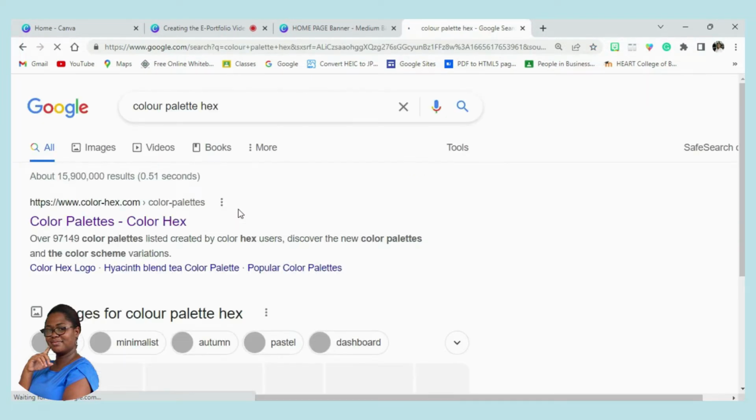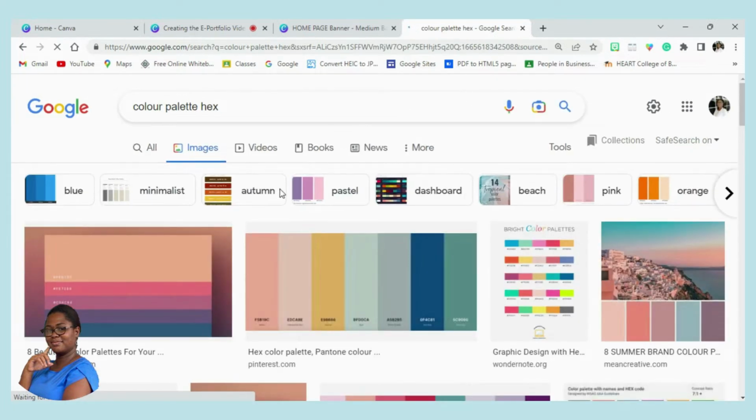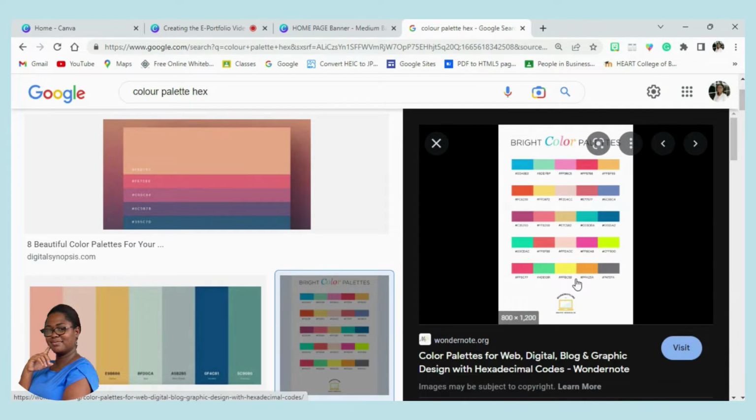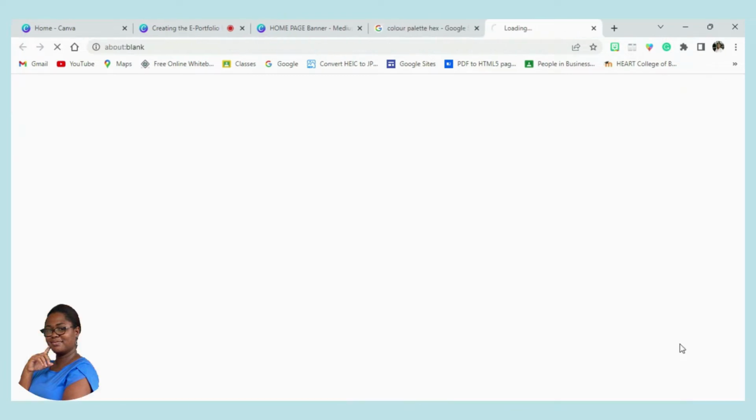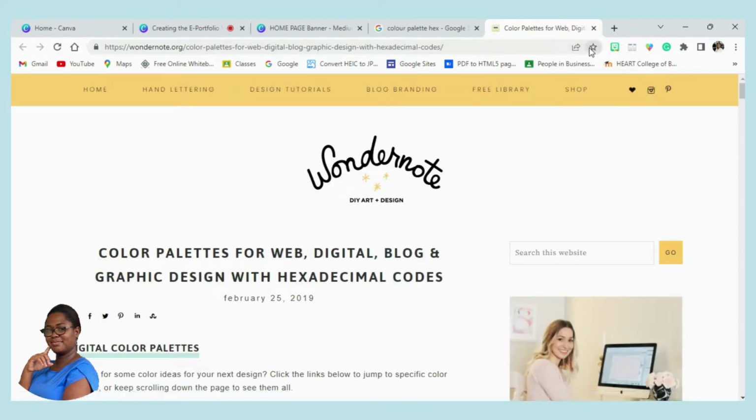Now, a lot of them will come up and you can select the one that you like. I'm just going to go straight to images and look for a palette that I like. Now, the first one that I saw is here, quite simple to find, this one. But once I click on it, it's going to be a little bit too small for me to actually see the codes. So I'm going to visit the actual site. Once I visit the site, because I'm going to be using it consistently, I can go ahead and bookmark that page so that later on I can find it much more easily.